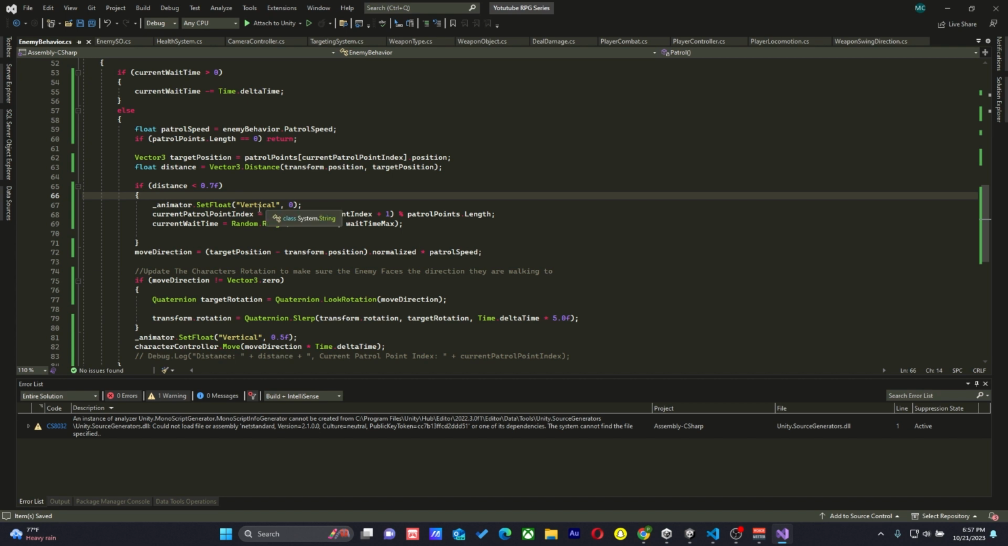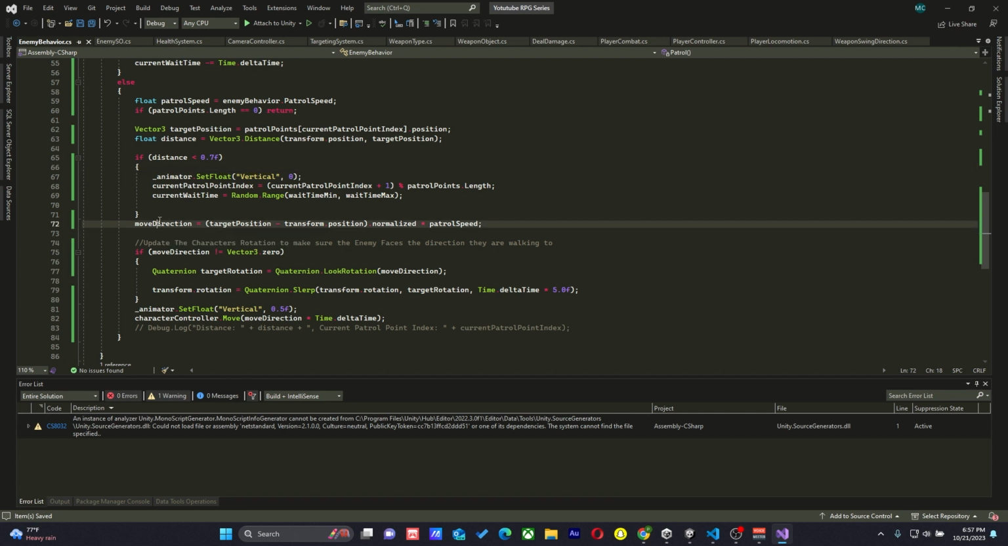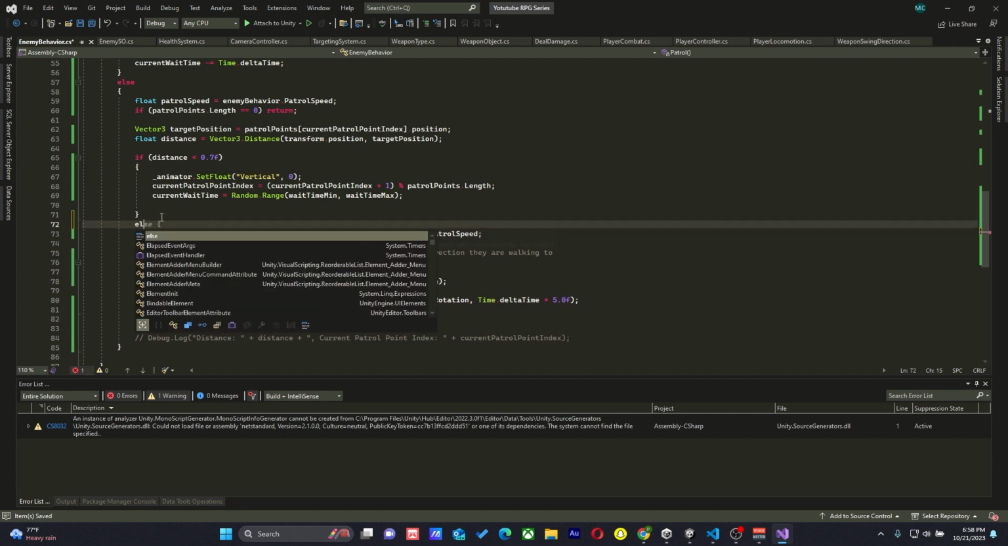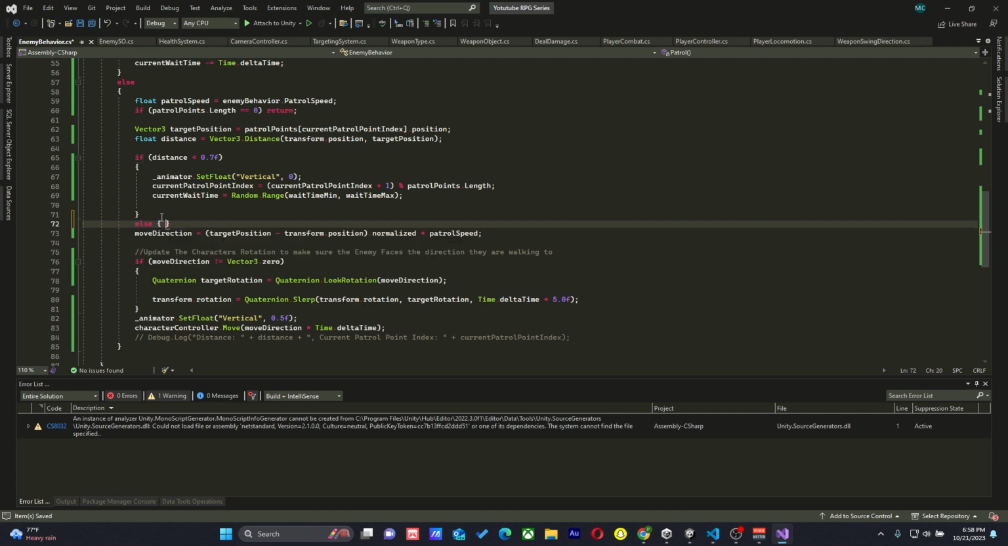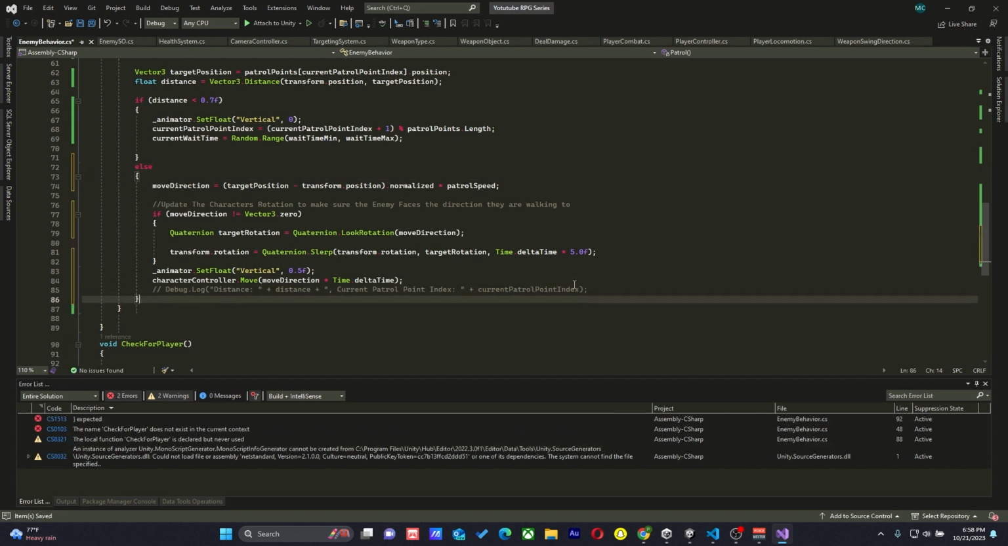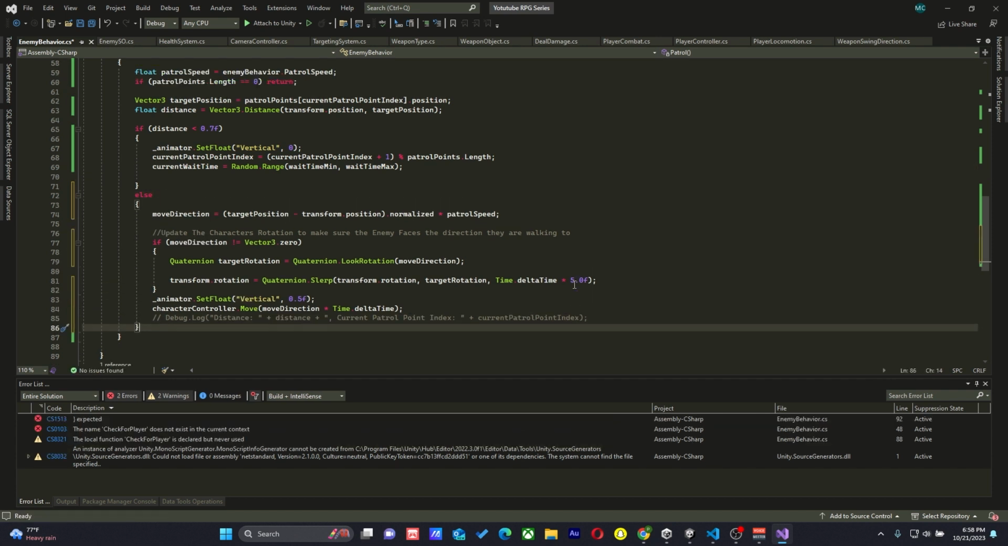Let's fix that. So what we've said is, once it's there, the animator sets the value of the vertical, we're setting it to 0. Okay, here we forgot to put our else, because it's still running through everything. But we're saying if distance is that, it should only do that, and only when it's not that should it do this. But right now it's doing everything.